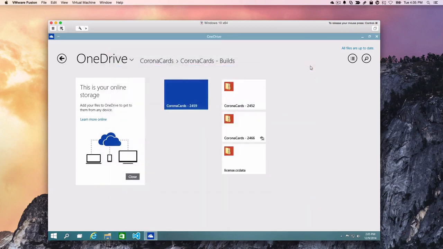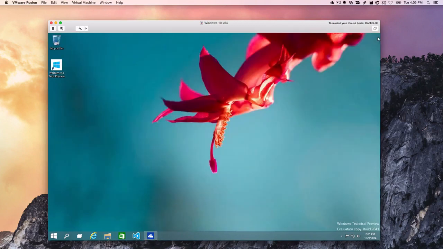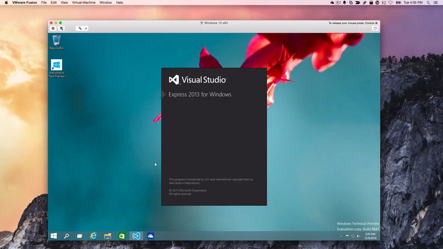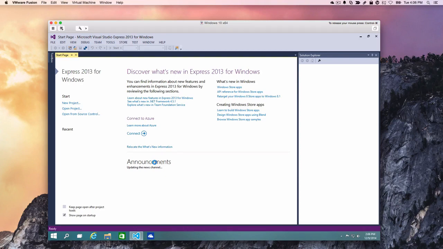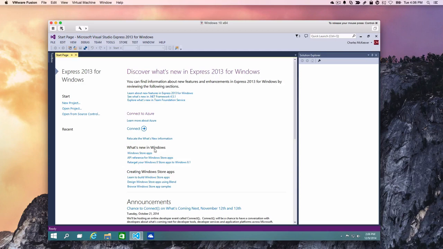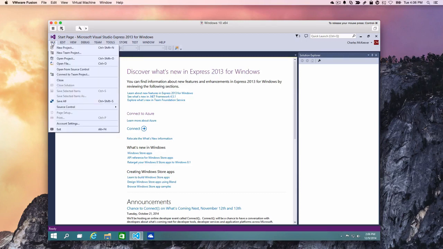So I'm going to close this. I don't need that anymore, and I don't need this. So I'll go ahead and start Visual Studio. And now I have everything that I need to create a CoronaCards for Windows Phone 8 app. I've got Windows installed, I've got Visual Studio installed, and I have CoronaCards installed. So I'm going to create a new project.